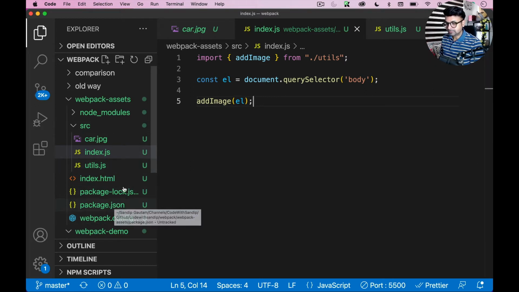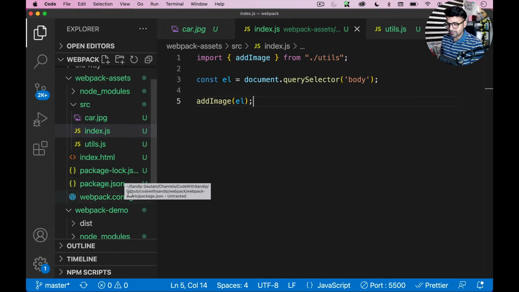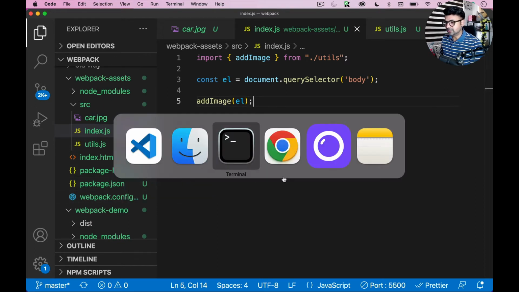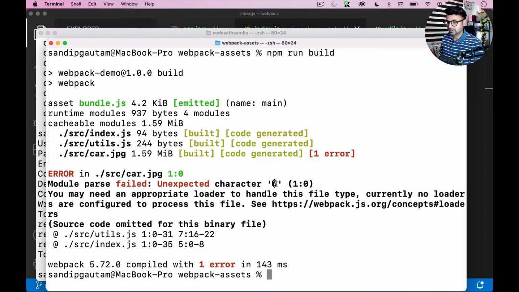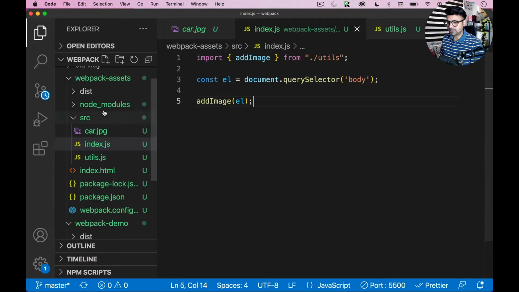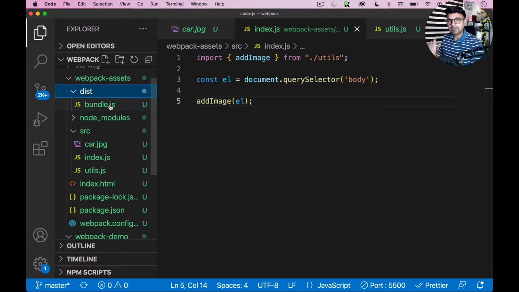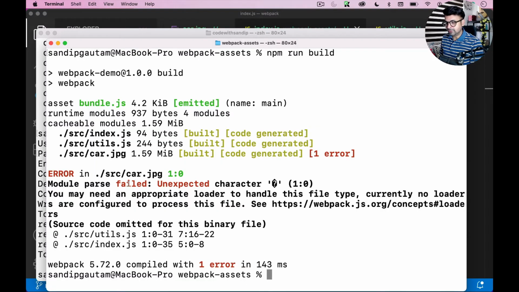file. So let's do that. First of all, let's create a bundle.js. I'm going to run the npm run build command, and that's going to create the bundle for me. And you see here, we're getting some error. The bundle has been created. If I go back to my folder structure, you see I got the dist folder and I have the bundle.js file created here. But still, I'm getting some error, right?